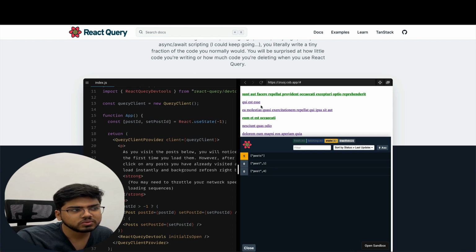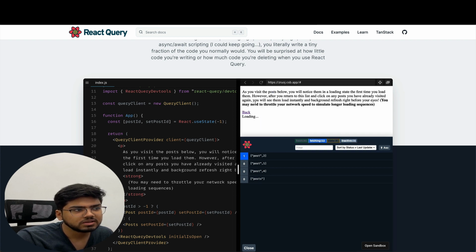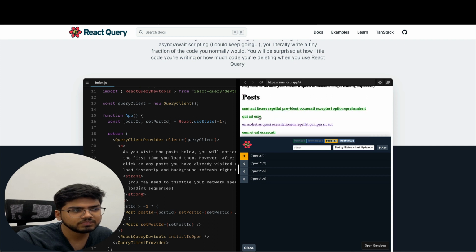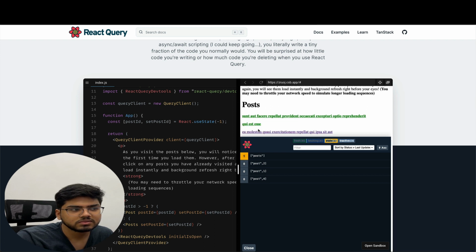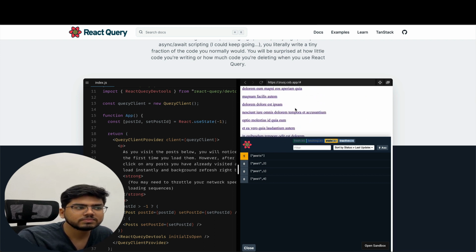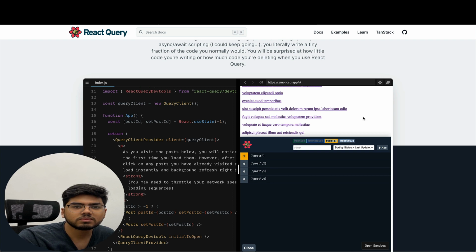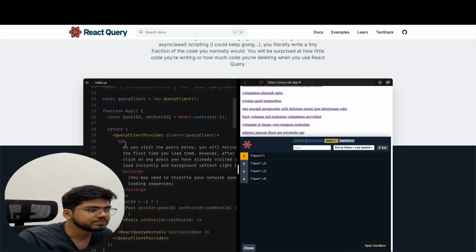I'll show you how it makes a difference. The second post I've never visited, I'll go here. You can see there was a delay. Now just see how fast it will load. You can see, it does that caching for you, and it does everything automatically. You don't have to handle everything. So it's a good tool.